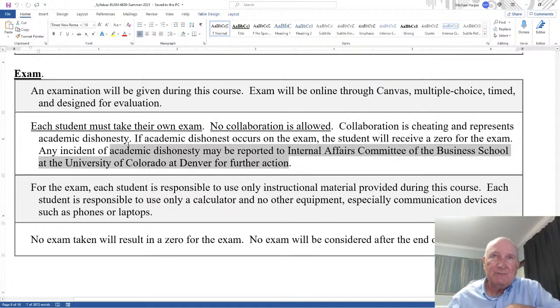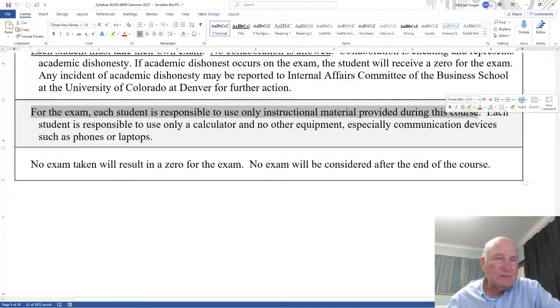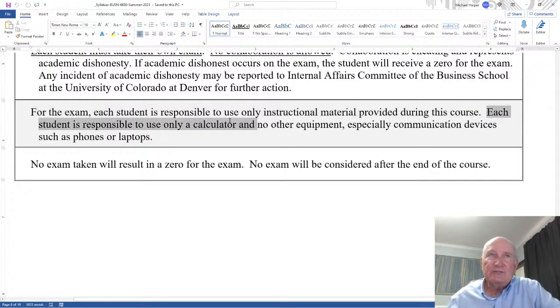Again, the same thing as before. For the exam, each student is responsible to use only instructional material provided during the course. Each student is responsible to use only a calculator and no other equipment, especially communication devices such as phones or laptops. You're not going to need a laptop. All you will need is just a calculator.